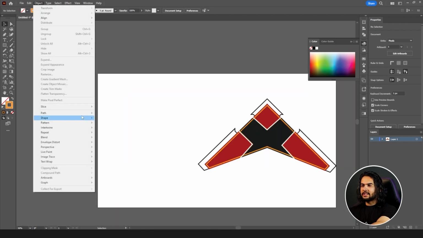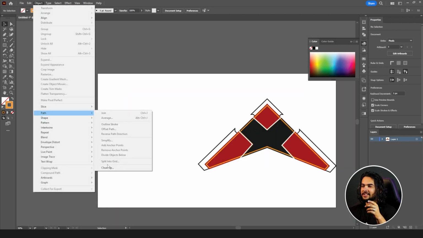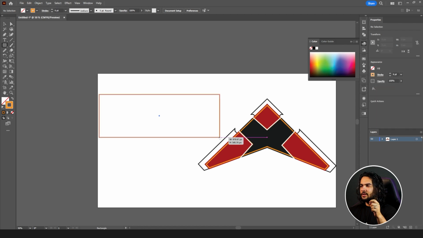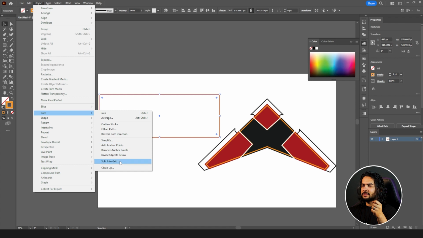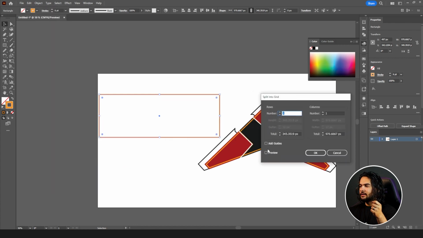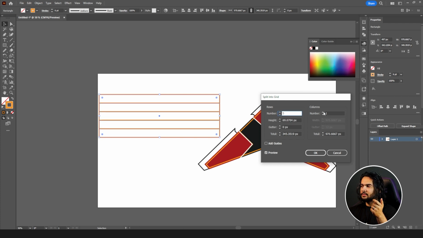And the last one, second last one, split into grid. Let's draw a rectangle and go to our object, path, split into grid. Let's turn the preview on. How many rows do you want? I want 5 rows. How many columns do you want? I want 4 or 5 or 6, 7.